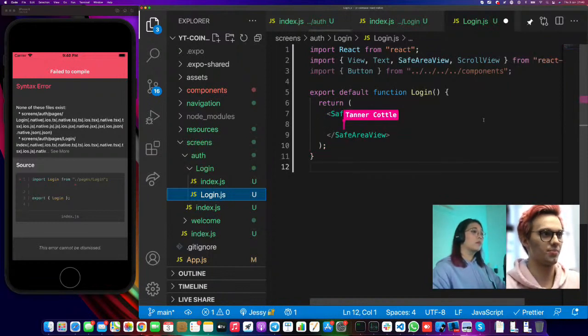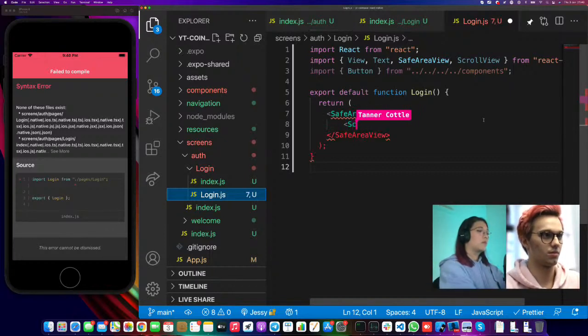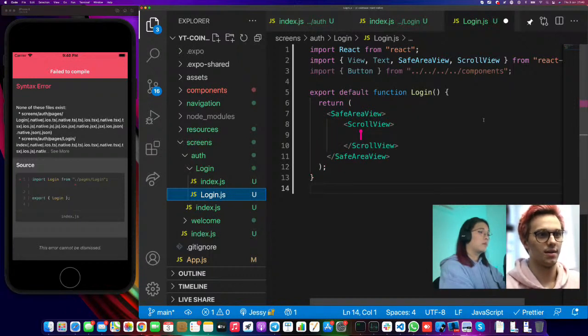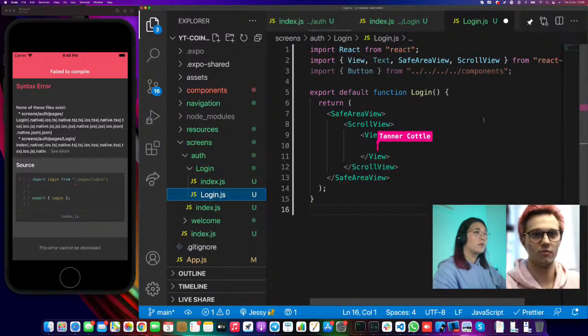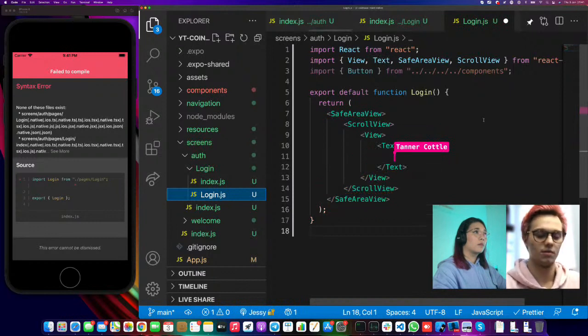So let's first wrap this in a safe area view, and then go ahead and put in a scroll view as well. So these are going to be our containers. And next thing we're going to have is just a couple views to contain the text and the button for our login page. So we're going to have a view here. And this is basically just a div, a more advanced div that React Native uses to kind of generate our content. And in here, let's say sign in to the Coinbase.